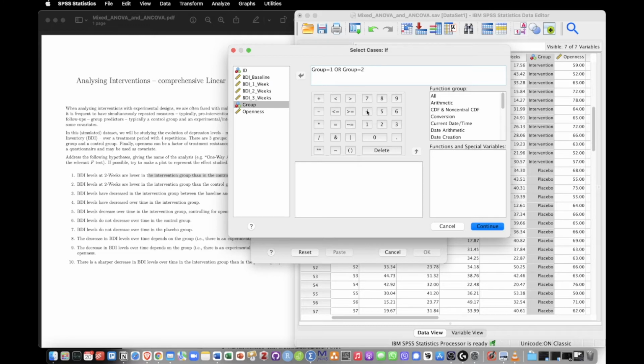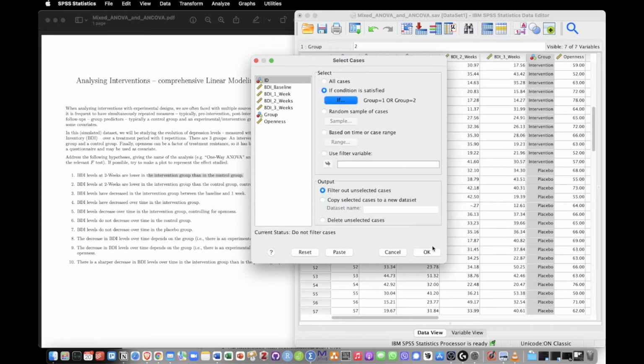This implies that I will only keep cases for which group is equal to 1 or group is equal to 2. In other words, I will exclude group 3. I'm going to click on Continue, and I'm going to keep this filter out unselected cases. There are different methods in which we can do that. Could create a new data set with the selected cases only, or delete the unselected cases, but I might want to reuse them afterwards. So I'm just going to filter them out of analysis. And so I'm just going to click OK.